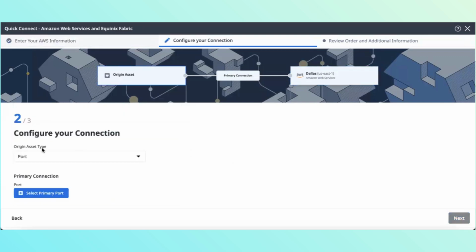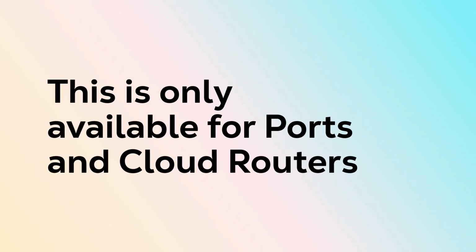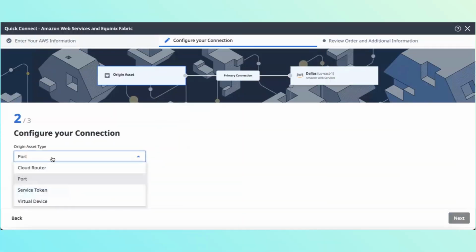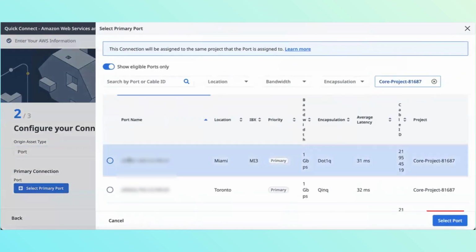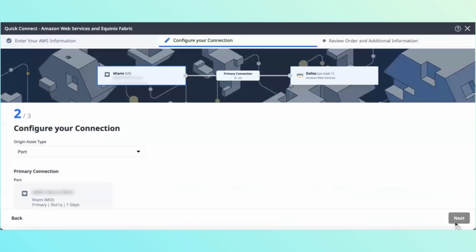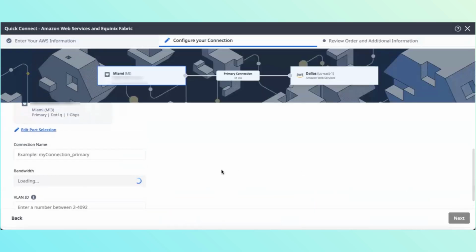Note that this specific purchase order functionality is applicable to asset types, ports, and cloud routers only. Select the origin asset type either as port or cloud router. Continue by providing the port details or the cloud router details. Hit Selection. Complete the configuration by providing the connection name, bandwidth, and VLAN ID details as necessary.